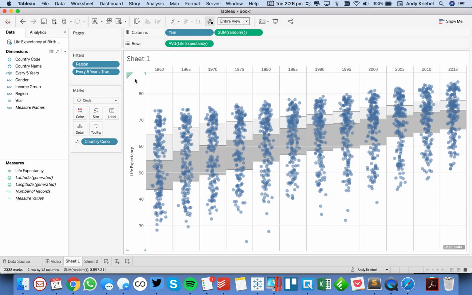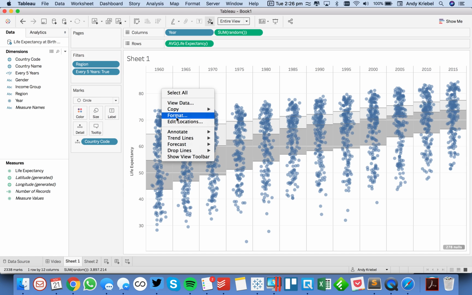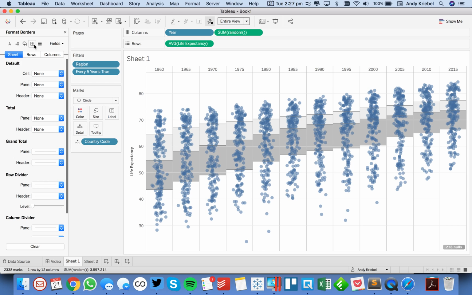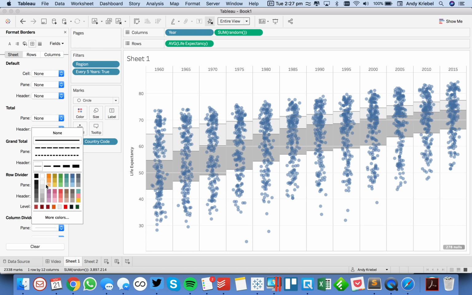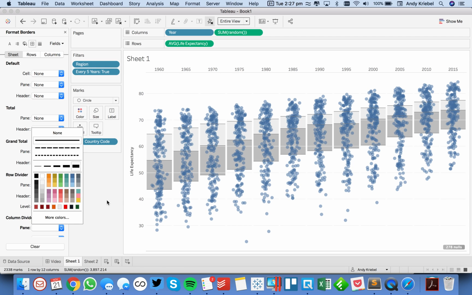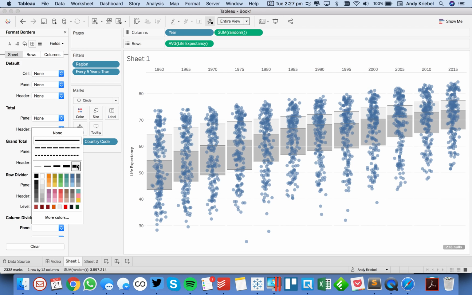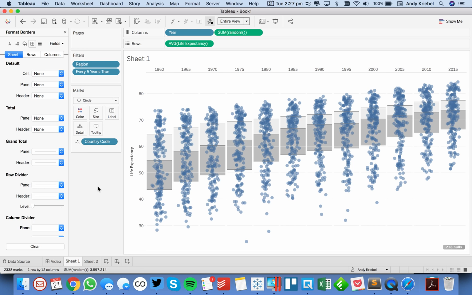So to get around that, I'm going to do a bit of formatting. I'm going to right click on my view and choose format, and I'm going to go to my borders. And on my column dividers, which is what divides up my years, I'm going to make those white. And I'm going to make them really thick. And that gives me the appearance of the way that a box plot looks. Now, unfortunately, I can't make them any thicker. So that's as fat as Tableau allows me to make them. But again, it looks a lot better.